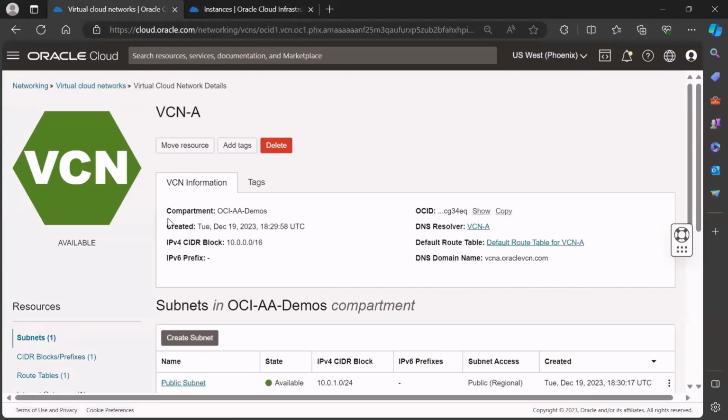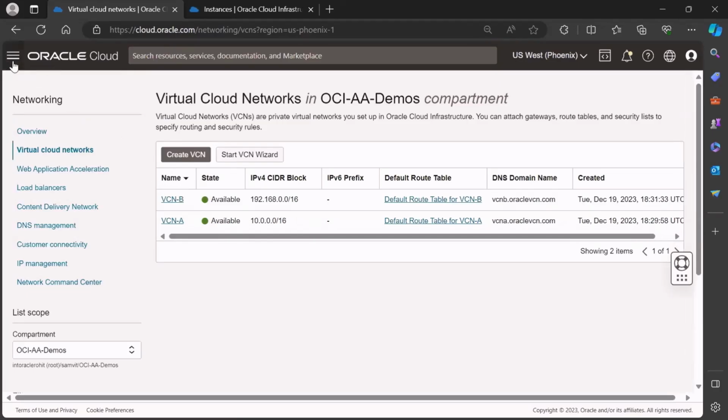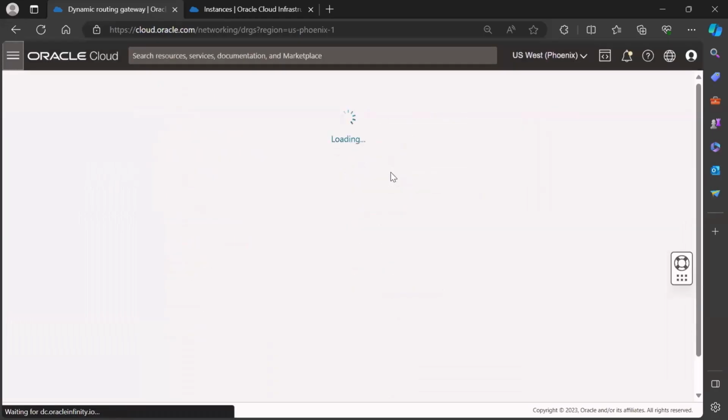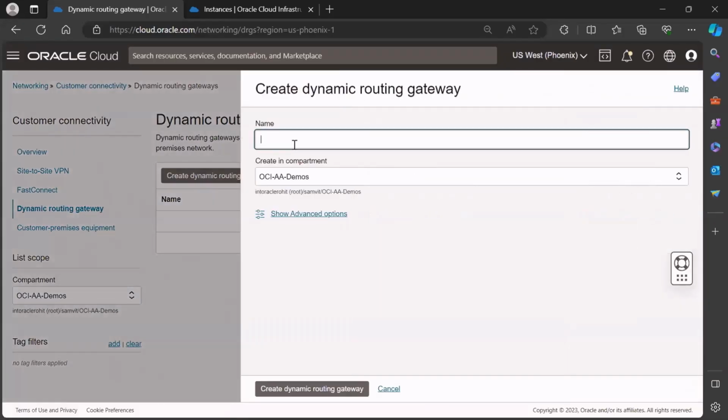Now comes the second part of the demonstration where I'm going to show you how you can use dynamic routing gateway to configure local peering. So now we are back to square one, the way we started our demonstration. The only thing that is added now is security rules. So let me take you to the navigation menu, networking. Under customer connectivity, click on dynamic routing gateway and click on create dynamic routing gateway.